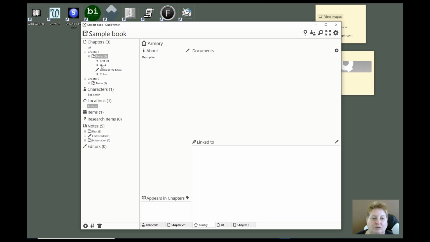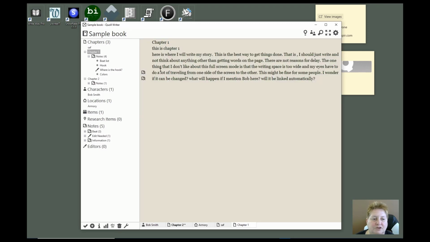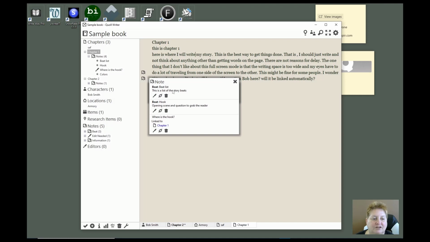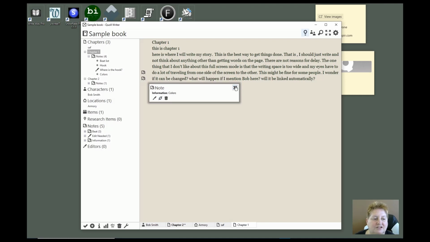You can add notes into your chapters. So here in chapter 1 you see I have a couple places where I've added notes, and if I click on those it says this is a color note, and this one here says these are about the beats, and that is a feature of Quoll Writer as well.